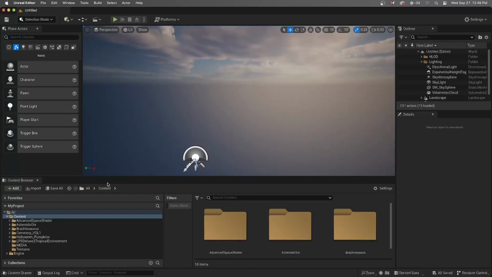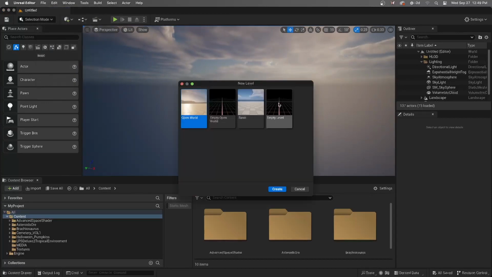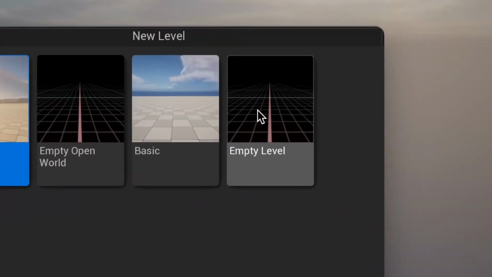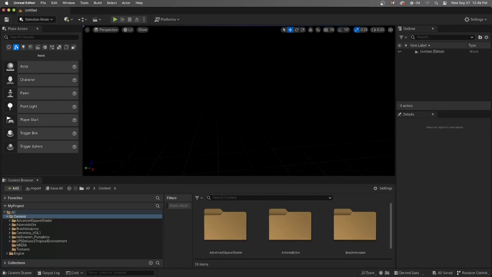So now that those are imported, I'm gonna start a completely new level here. I'm gonna go up to File, New Level, and I'm gonna get crazy. And I'm gonna say Empty Level. No lights, no world, no clouds, just infinite blackness. So much possibility.